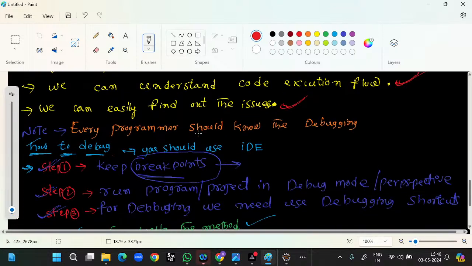And note, every programmer should know about debugging. If a person doesn't know debugging, then the person won't be able to understand the project code and all. So every programmer should know debugging.